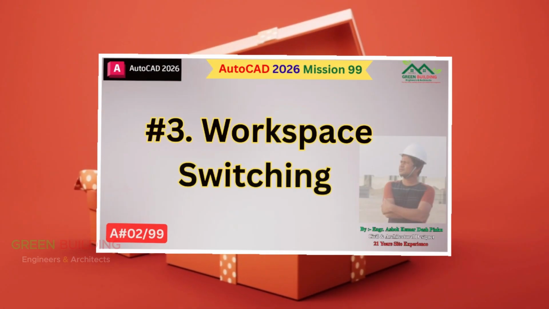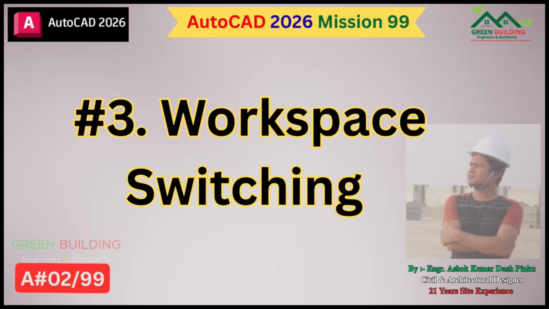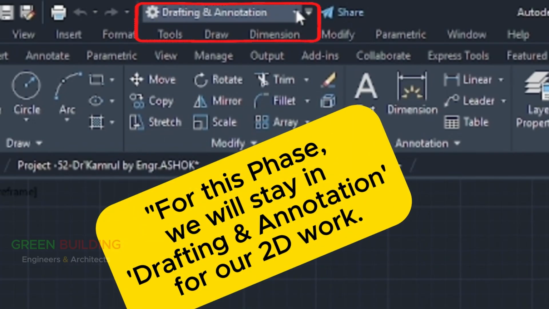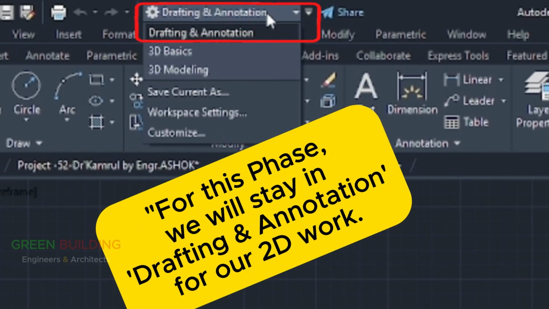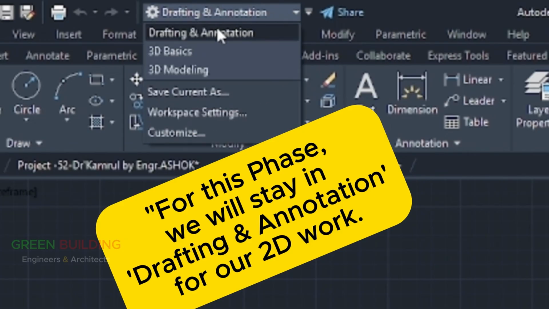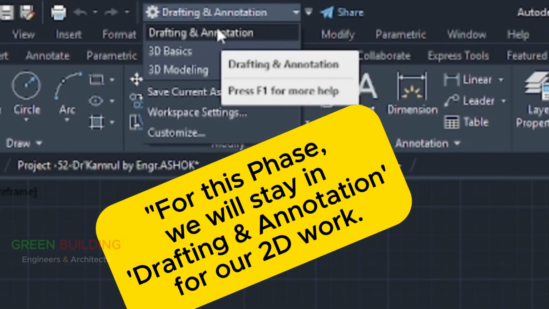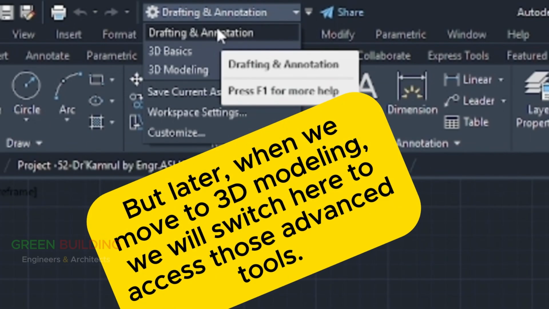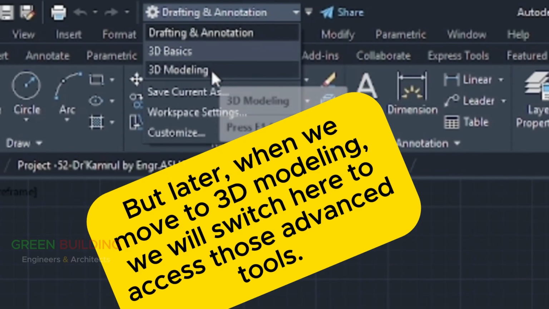Number 3, Workspace Switching. This is the Workspace Switching menu. For this page, we will stay in drafting and annotation. Why? Because we will do only 2D work. But later, when we move to 3D modeling, we will switch here to access those advanced tools.